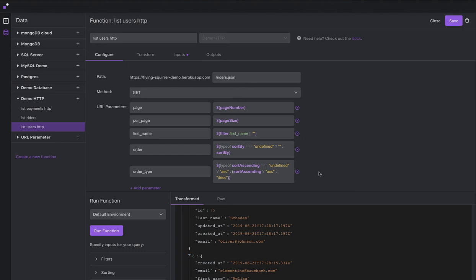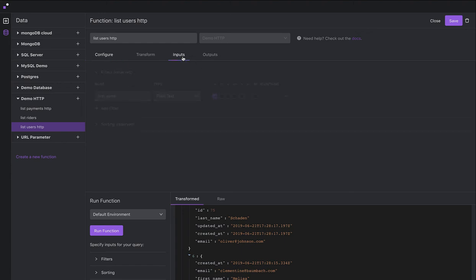You'll note that we've added a little bit of JavaScript to handle undefined values and also to convert true or false to ASC and DESC, which is the value necessary in order to determine the sort direction. Now let's go to the Inputs tab and add some fields to sort on. So we'll go to sort and we'll add ID and first name.